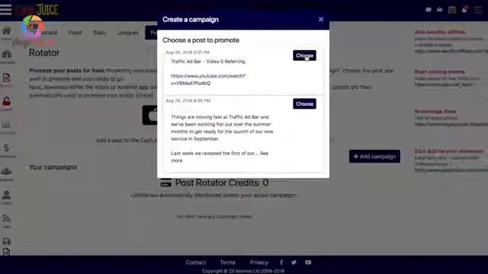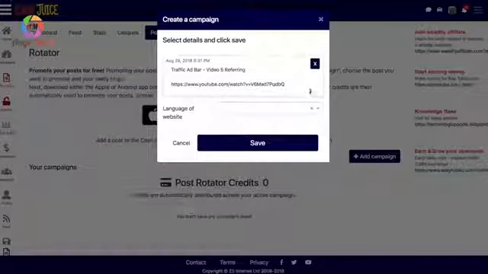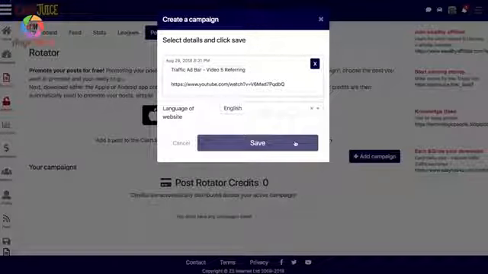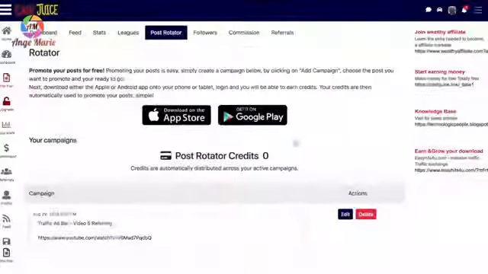So the first thing is to click on Add Campaign. Then we need to select the post that we're going to want to promote, and then we need to choose the language. So the language helps us target the post, and we click on Save. And that's it, your campaign's now set up.